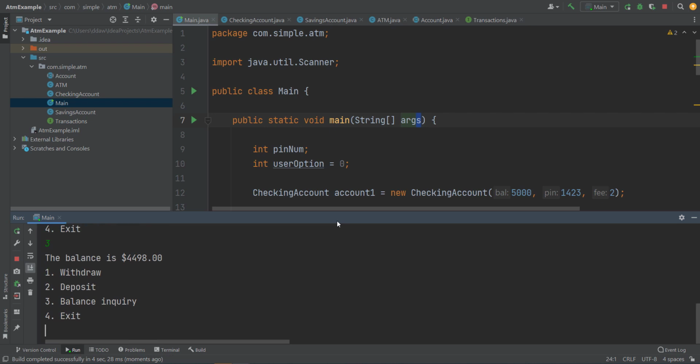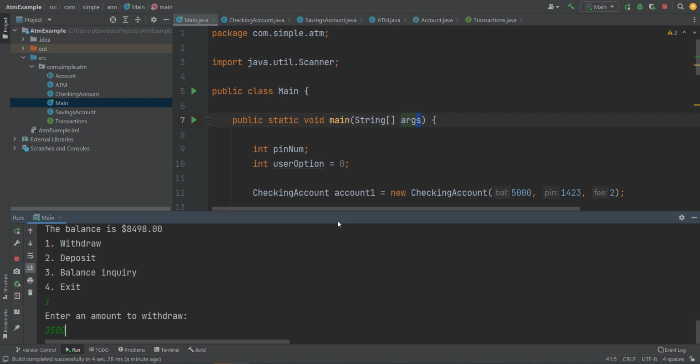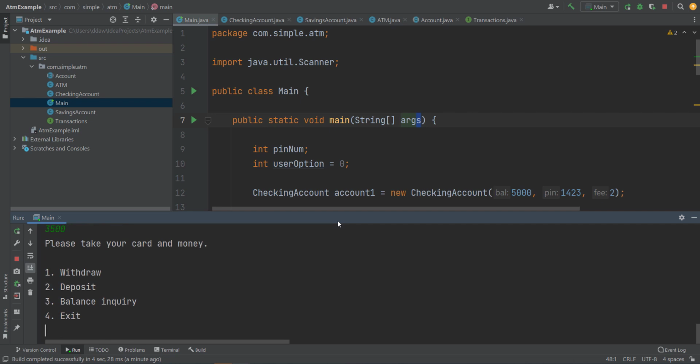All right, let us do a deposit of 4,000. Let's do one more withdrawal, and let's do this one for 3,500. And then let us exit.